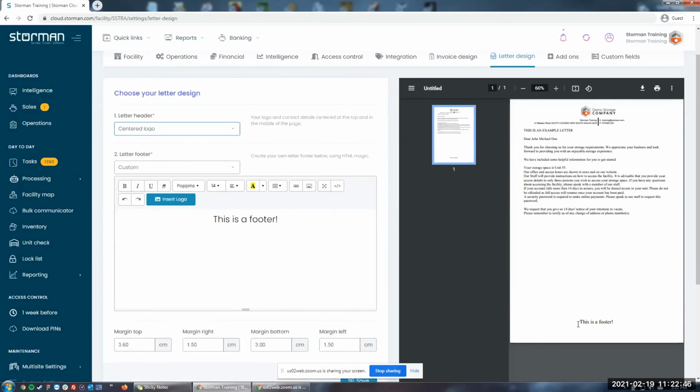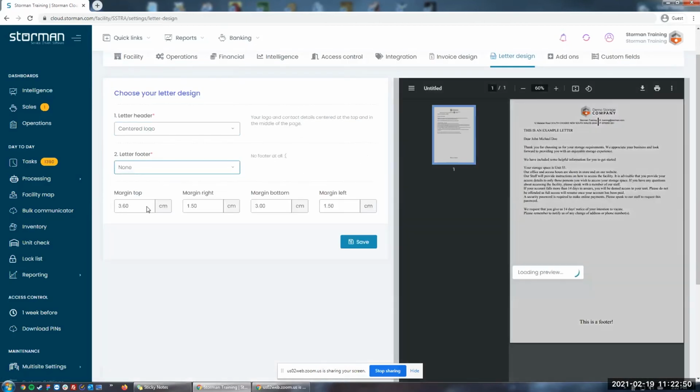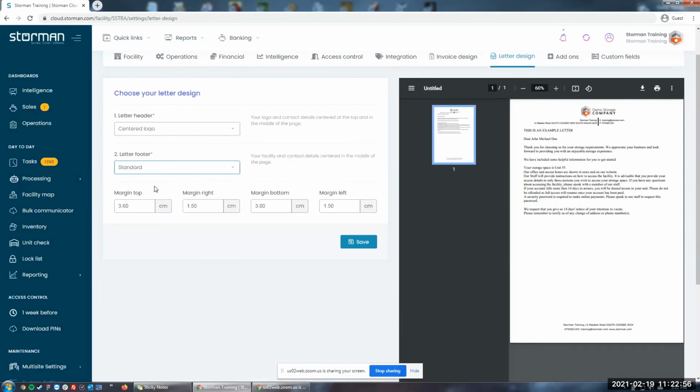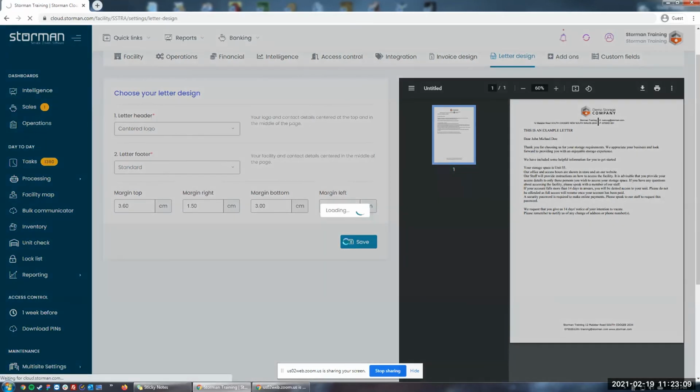So I can have a custom footer here that I can create myself, or I can have no footer, or I could have the standard footer, which we put in there for you. It's just your facility name, address, website, phone number, and email. Now, whatever you set up here will be printed on every single letter, regardless of the design you create. So I'll save this and we'll just go and print a letter to show you how that looks.